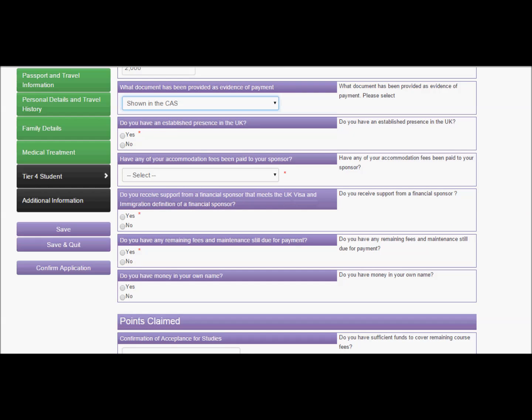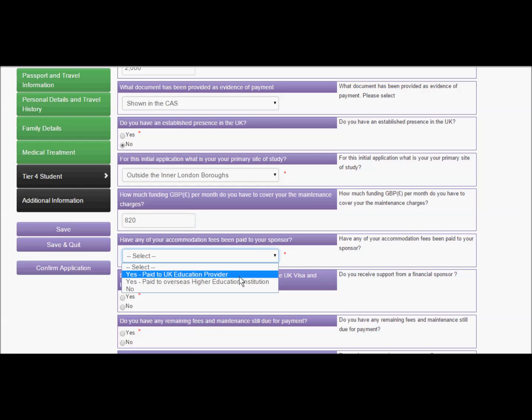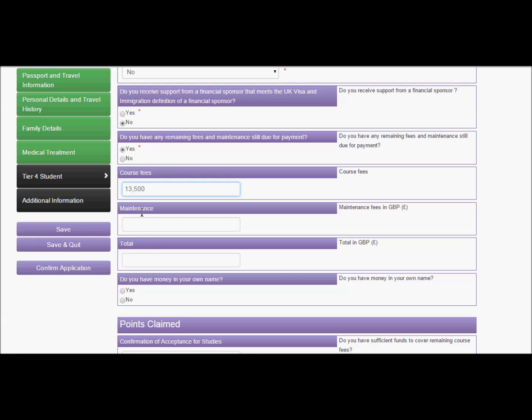Select No for established presence. Answer the question about any accommodation fees that have been paid. State whether any course fees and maintenance is still outstanding. You must state course fees which have not been paid. You need to state the amount of maintenance or living costs.